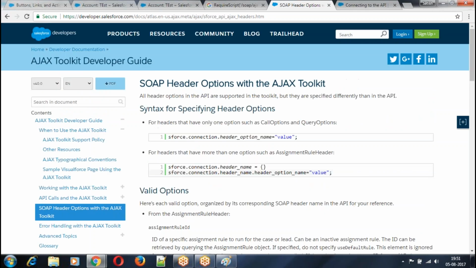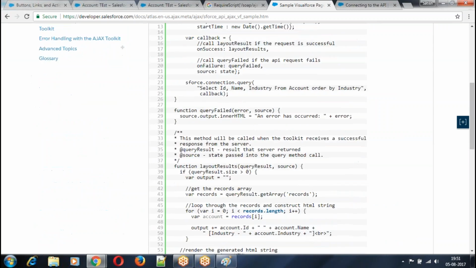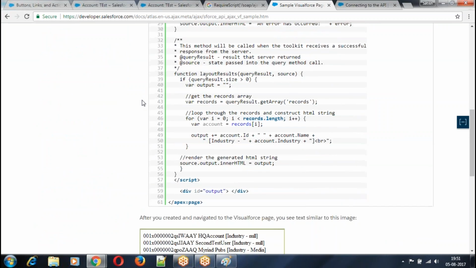What type of web service call is this? SOAP API web service. The name itself says SOAP/Ajax/40.0. What type of call is this? SOAP API web service call.